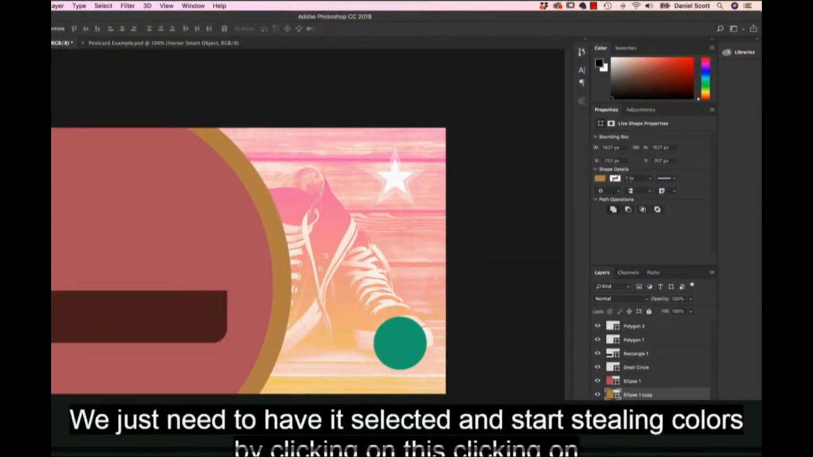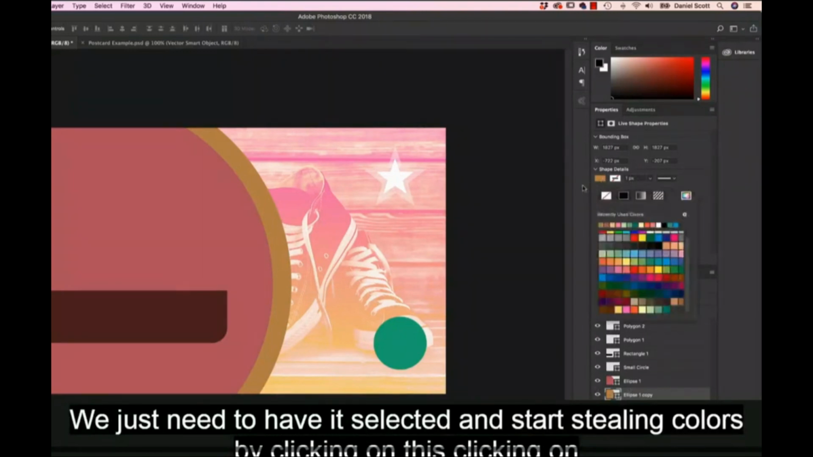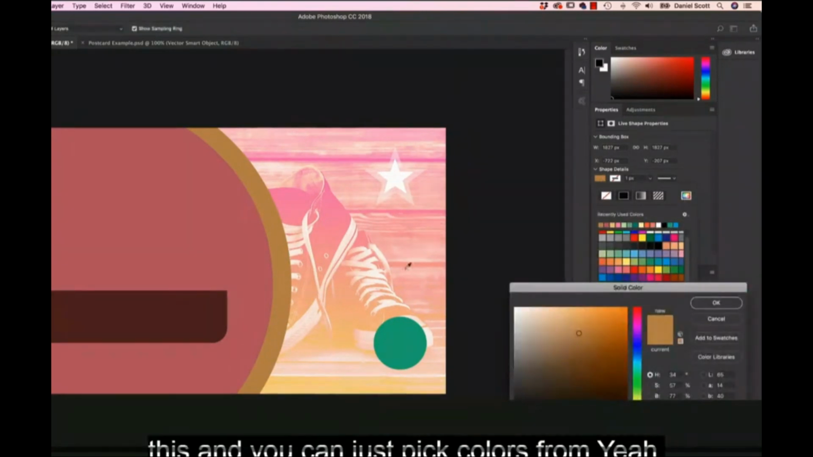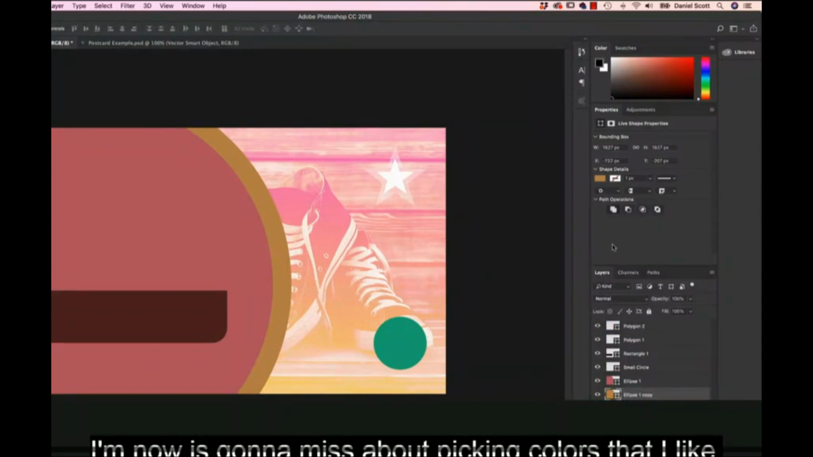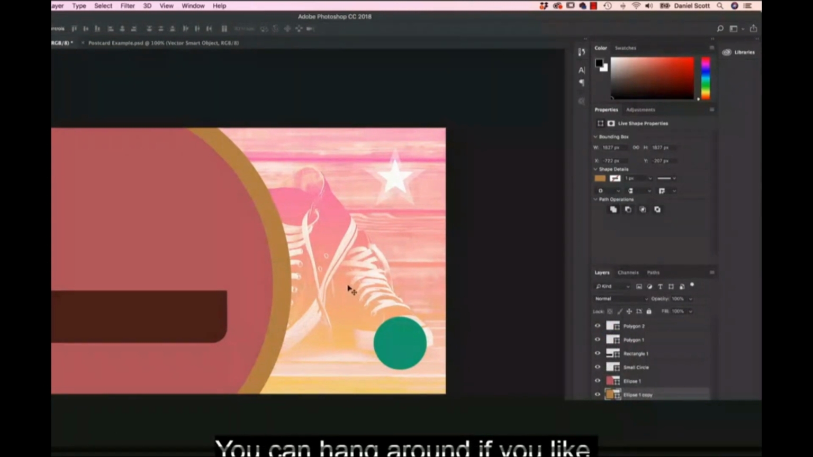You just need to have it selected and start stealing colors by clicking on this, and you can just pick colors from there using that. Great explanation, Dan. Let's hit cancel. I'm now just going to mess about picking colors that I like. You can hang around if you like.